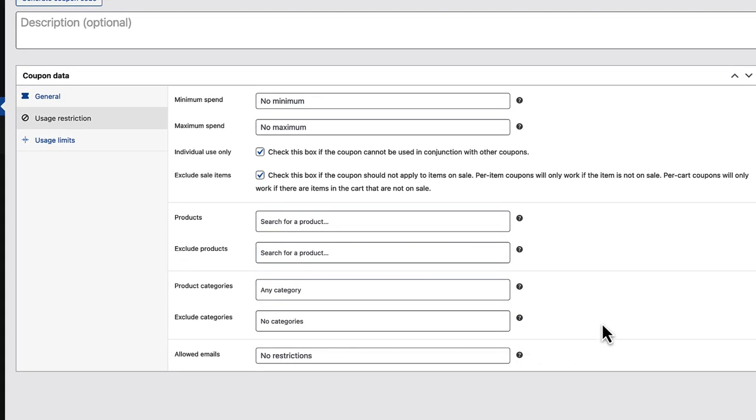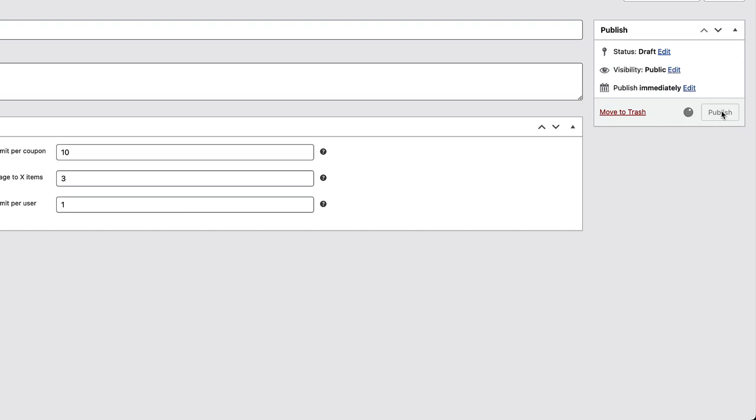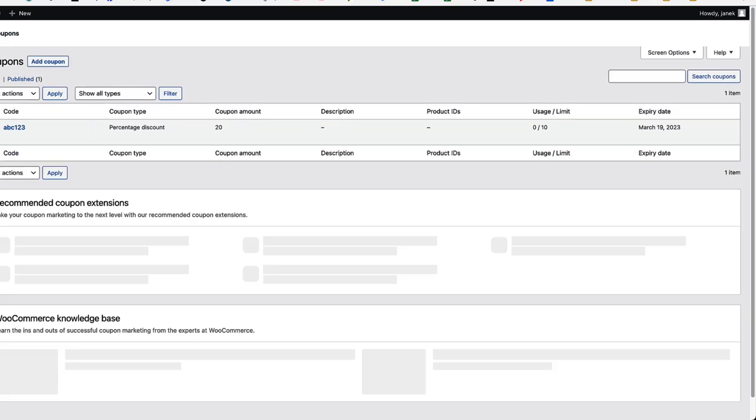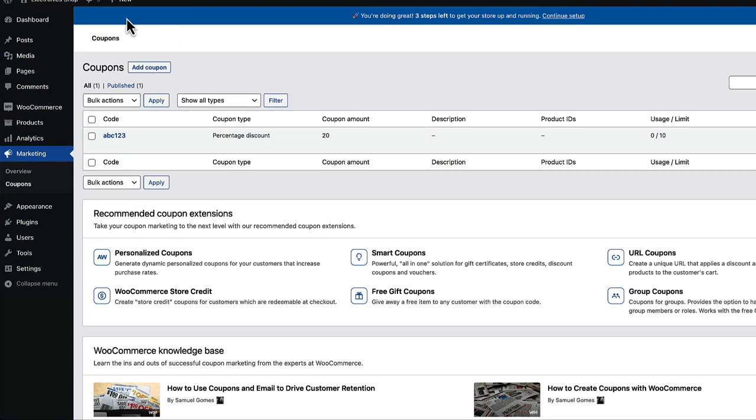Or you can allow some emails. Maybe you would like to give your friend a coupon that he or she can use, then add their email addresses here and only they can use it. Next, usage limits. I allow this coupon to be used only 10 times. Only 3 items per time and 1 time per user, for example. If everything is done, I'm gonna click publish, and under the coupons I'll see all the coupons that are published, and here you can see whether they have been used or not. Which concludes this part. Next part, let's take a look at the theme itself.